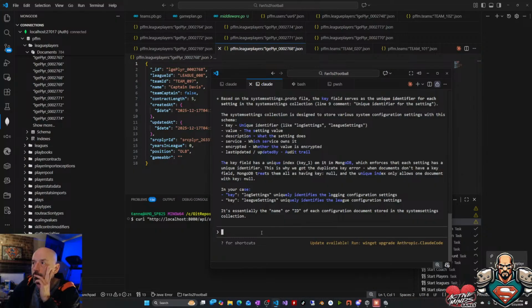Based on system settings, the key field serves as a unique identifier for each setting in the system settings collection. The system settings collection is designed to store various system configuration settings with this schema. The key field has a unique index on it in MongoDB, which enforces that each setting has a unique key. This is why we got the duplicate key error in your case.